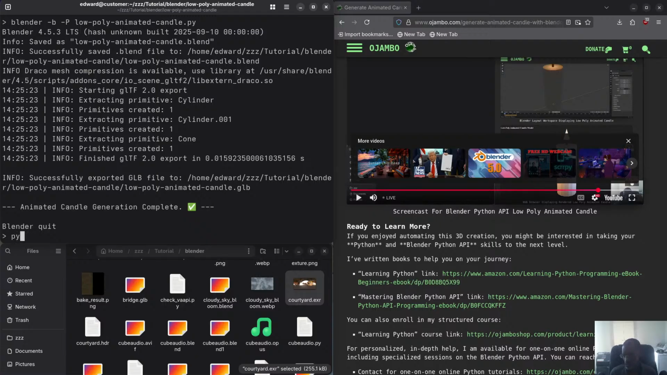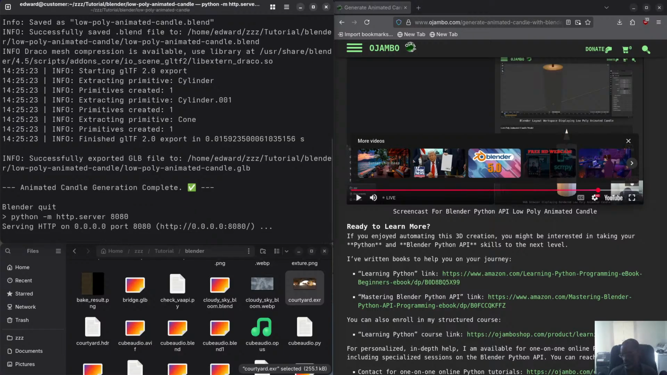So what can I spell it? Python, and then -m space http.server, and I just put 8080. Okay, so you see it opens up at 0.0.0.0, which is what I want, and 8080. So this allows me to use it, obviously, on the local machine where I am.